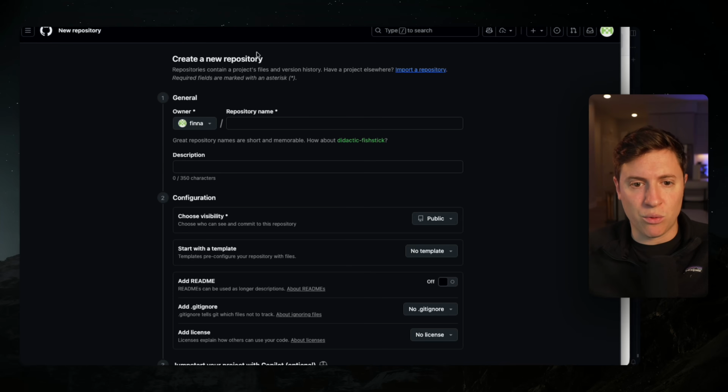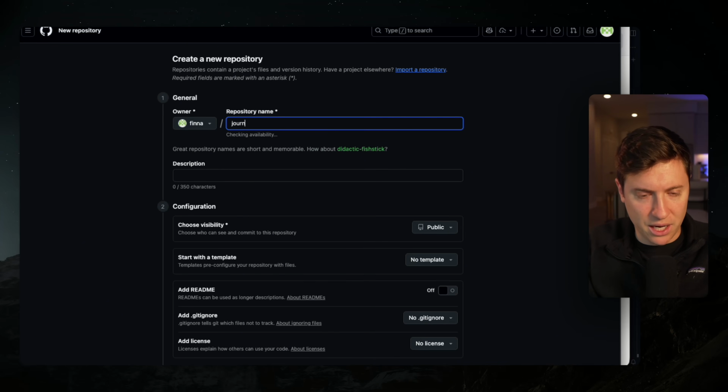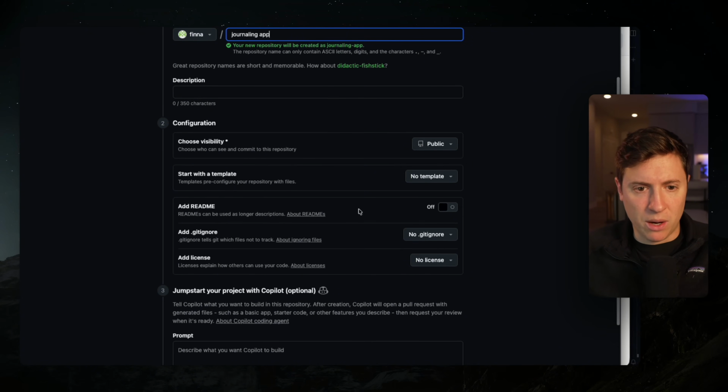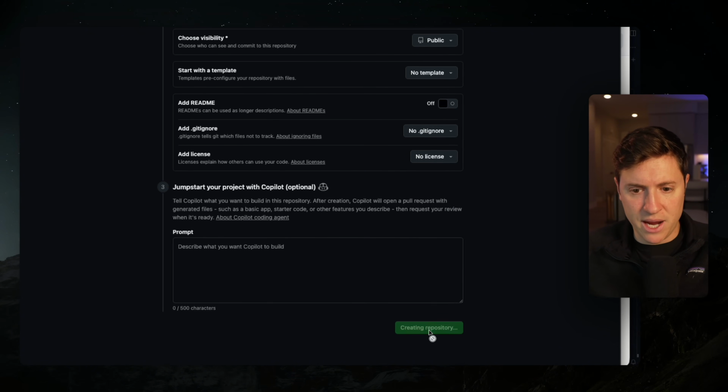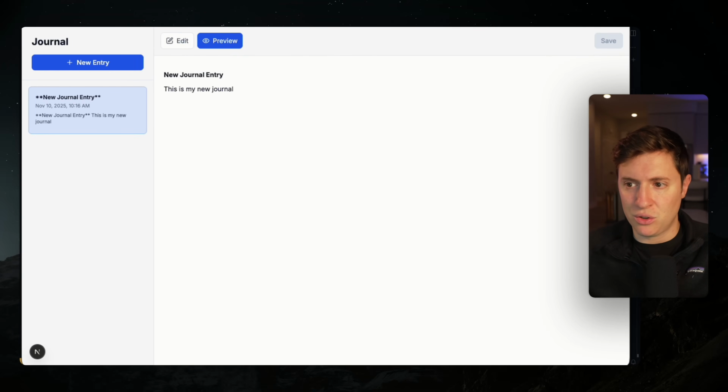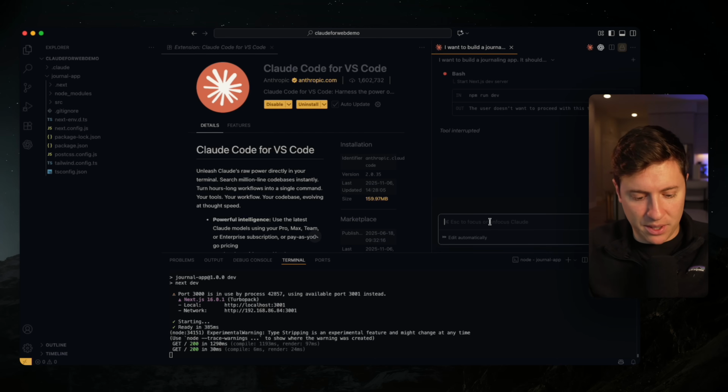Then we can do new repository. We're going to call this a journaling app. You can make it public or private. I'm going to make this one public, and then I'm going to create the repository. Once you click create, you just take the address right here. I'm going to hit copy on that. I'm going to go back into Claude Code, and then I'm going to say, can you upload this code to, and then put in the address for our repo and hit enter.